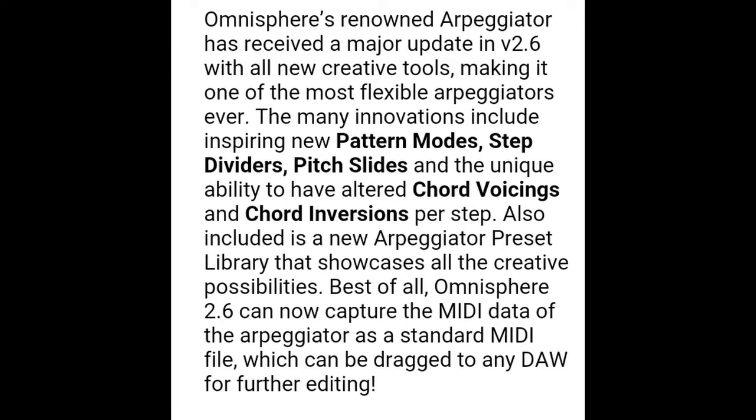So that means I can capture my MIDI playing, then drag the MIDI file over into a track in my DAW. But let's watch this video and see how it's displayed.